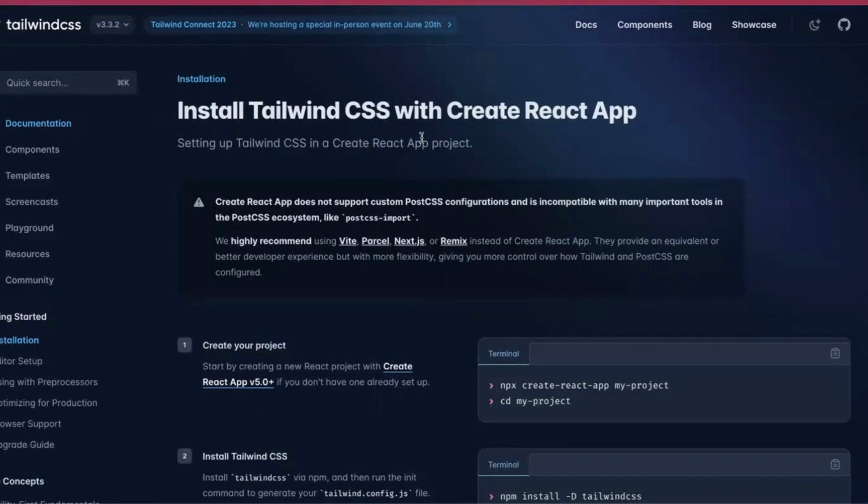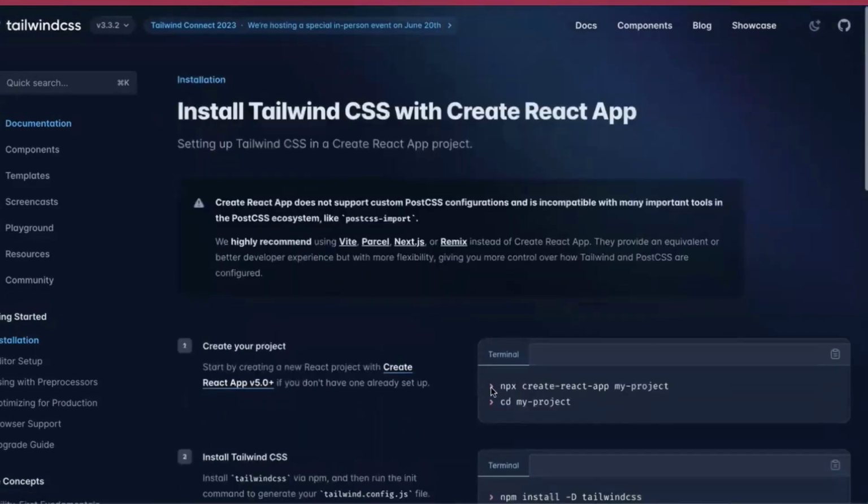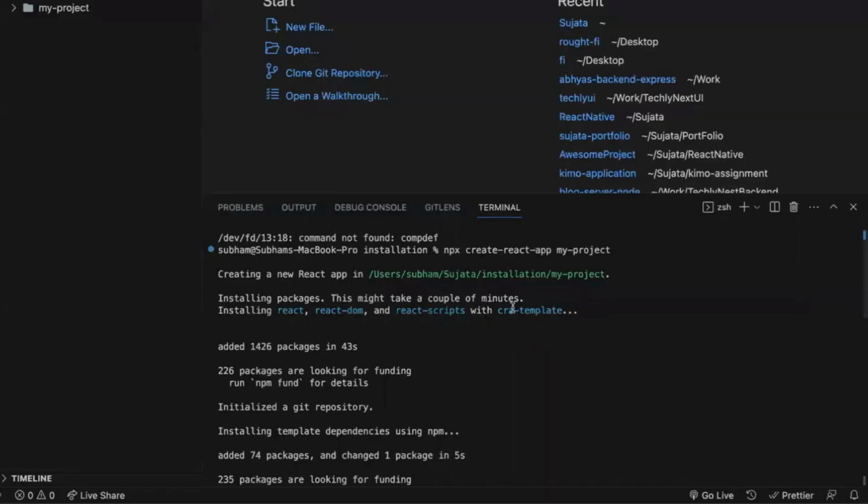So let's see the installation of Tailwind CSS in React app. For doing so, we have to follow these steps. Firstly, I created a React app by following the command. I already did this: npx create-react-app my-project.